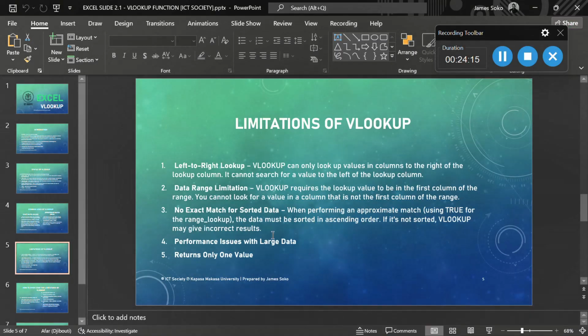So here we can see that when performing an approximate match using TRUE for the range lookup, the data must be sorted in ascending order. If it's not sorted, VLOOKUP may give incorrect results. Another limitation is performance issues with large data sets. The example we had is actually a small data set. If it's a huge data set, in terms of efficiency or performance, it will take longer for VLOOKUP to find that particular exact or approximate match, because there are a lot of things there.